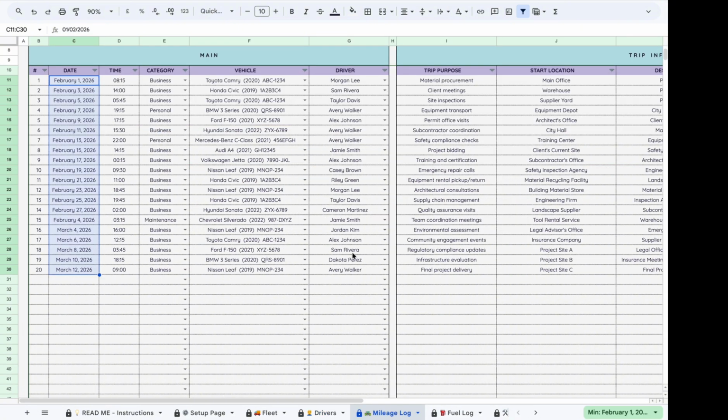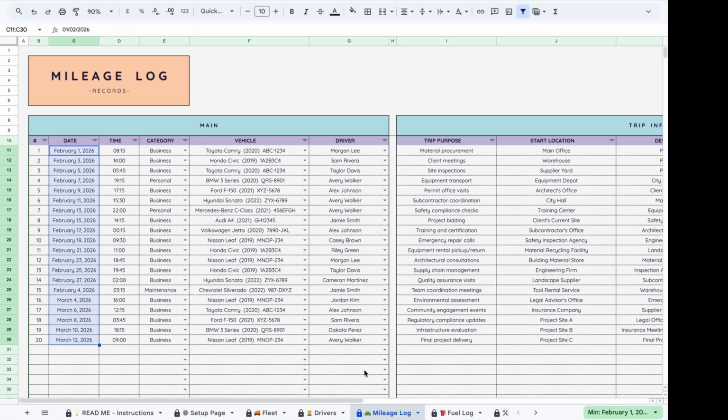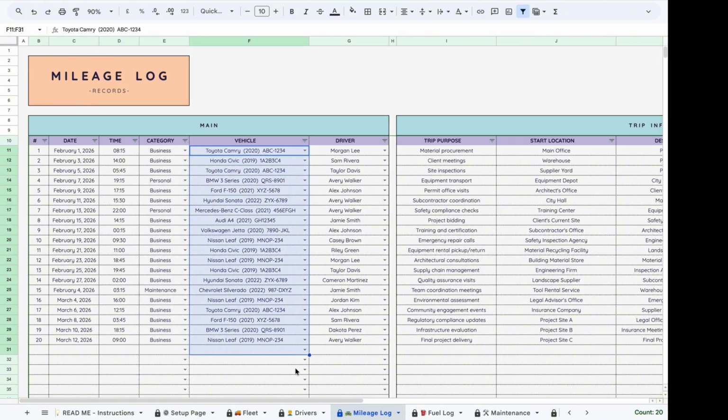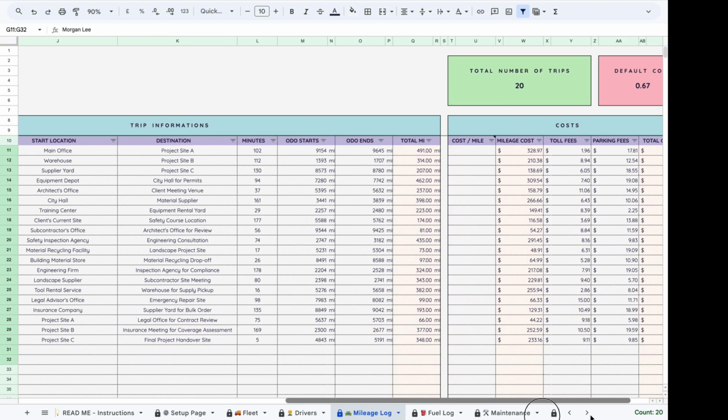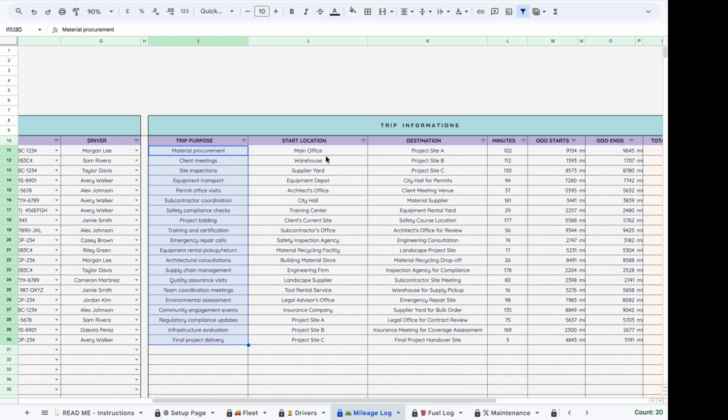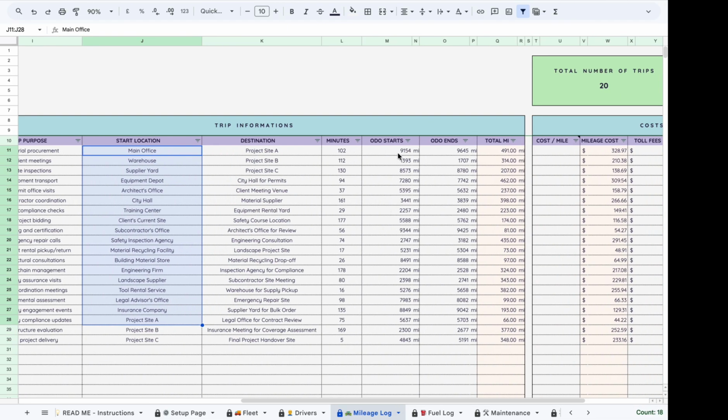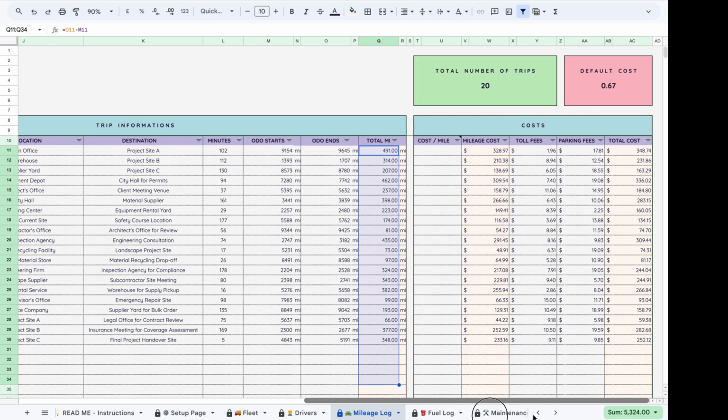Right after, let's go into one of the main entries tab, which is mileage log tab. Starting by the date, time, assign a category for that trip, select the vehicle, the driver, but also you can submit trip purpose, the start location, destination, the total duration, where odometer starts and where it ends. And the template will calculate the difference automatically. As you can see, here the cells are color coded, which means the template calculates the difference automatically.